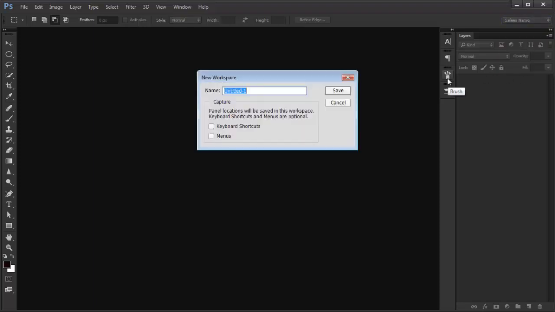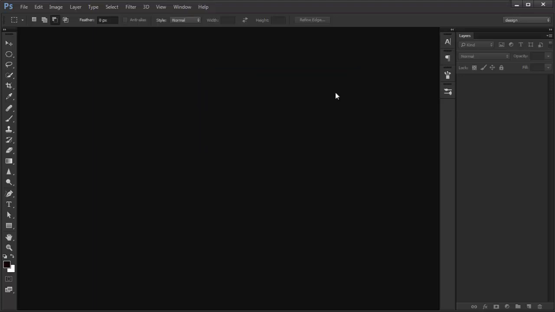And when you finalize adjusting or organizing your panels and your tools, simply click here and go to new workspace. Here I name it design. So my work area is named design and simply click save. And now you are done with it.